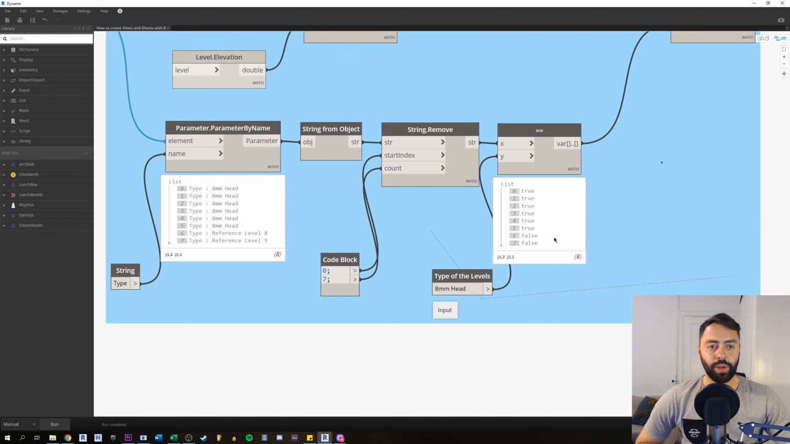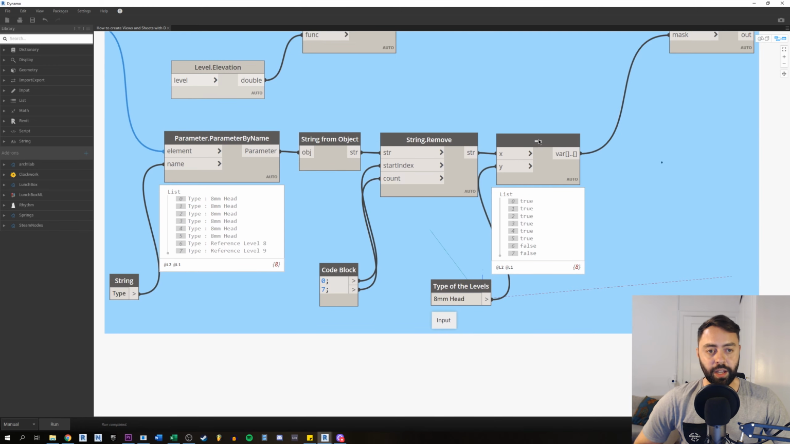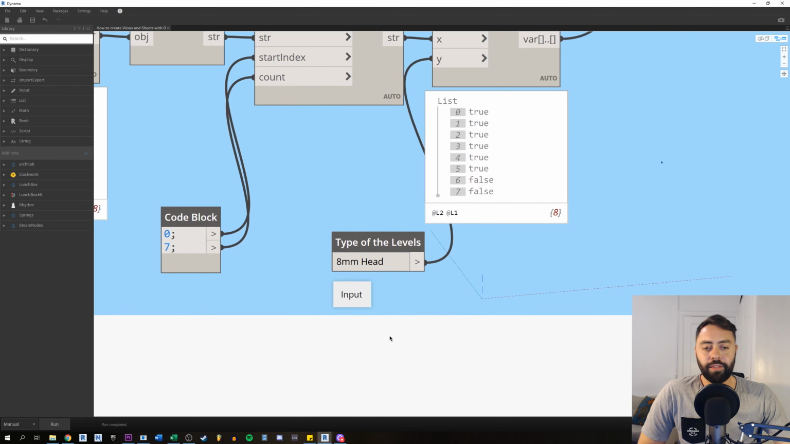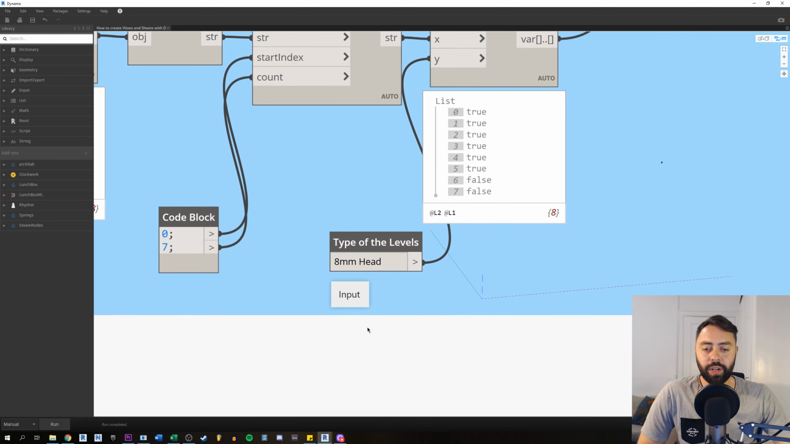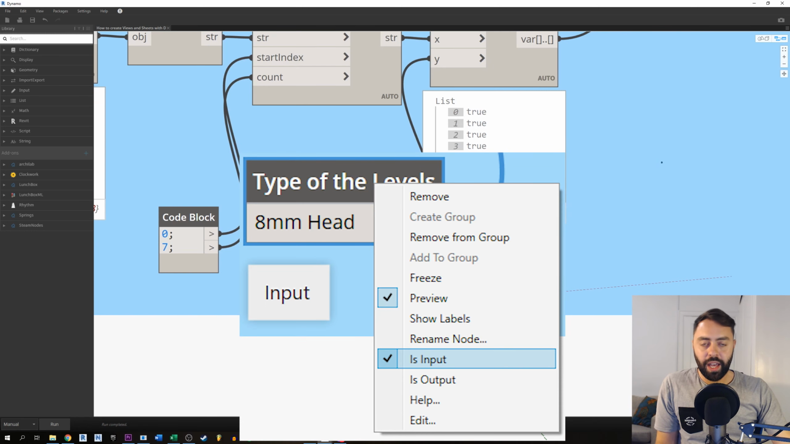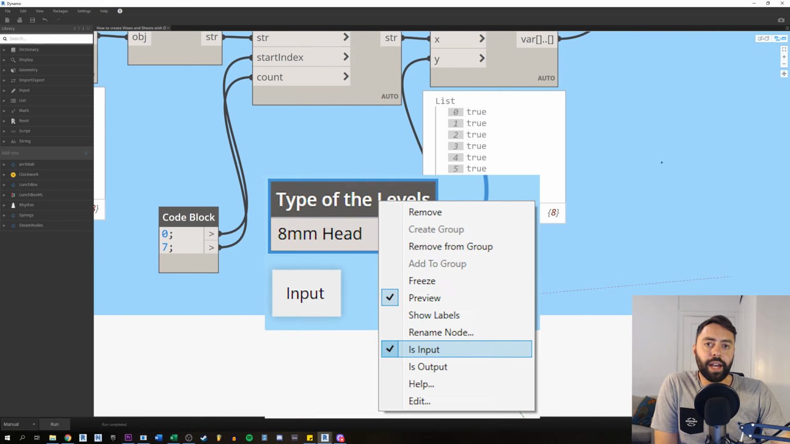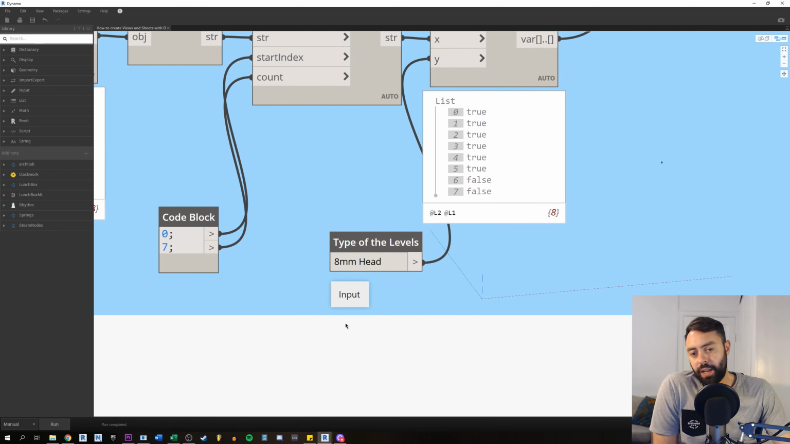After that, we need to specify in an equal node which is true and which is false here. The true in this case will be the 8mm head, because these levels are the ones that we are going to create the views from. As you can see, I have a node here with input, because this will be an input in the Dynamo Player itself. I'm going to explain later on what the Dynamo Player is and how we can use it.